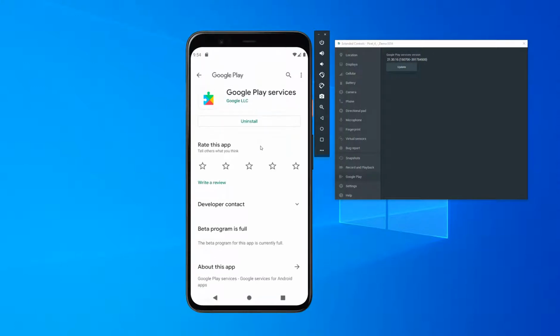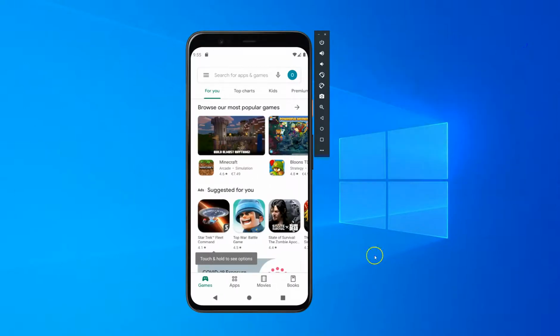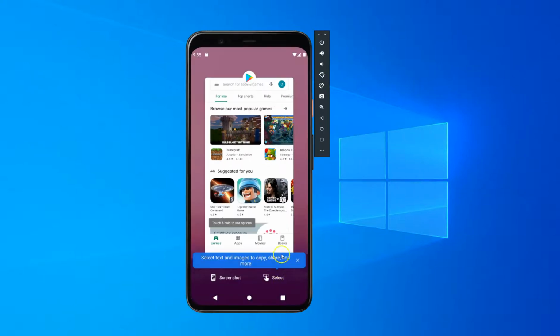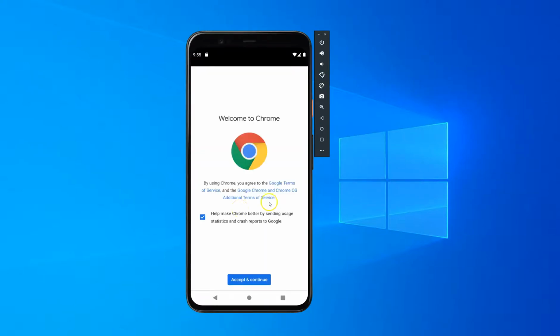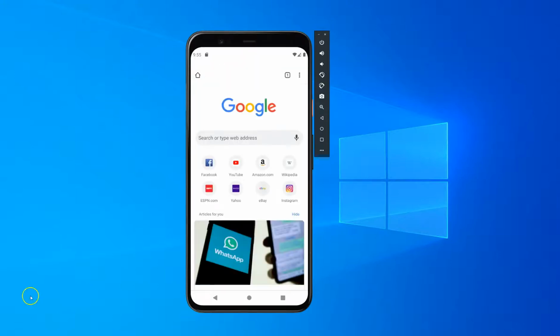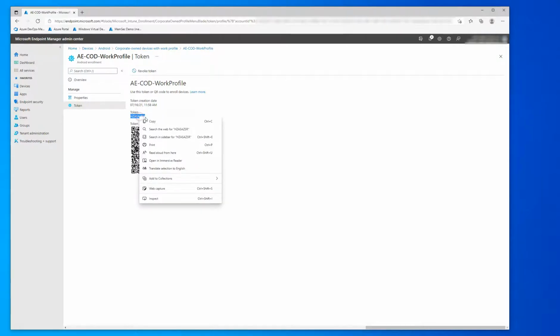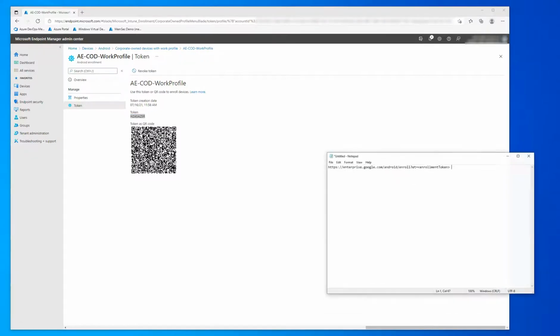So it's going to be a corporate Android device with work profile. Google Play services have been updated. Let's start the browser. And then we need a special URL which also contains the enrollment token. So we're not able to scan the QR code, but we can enroll this device with Microsoft Endpoint Manager using this token in this URL.